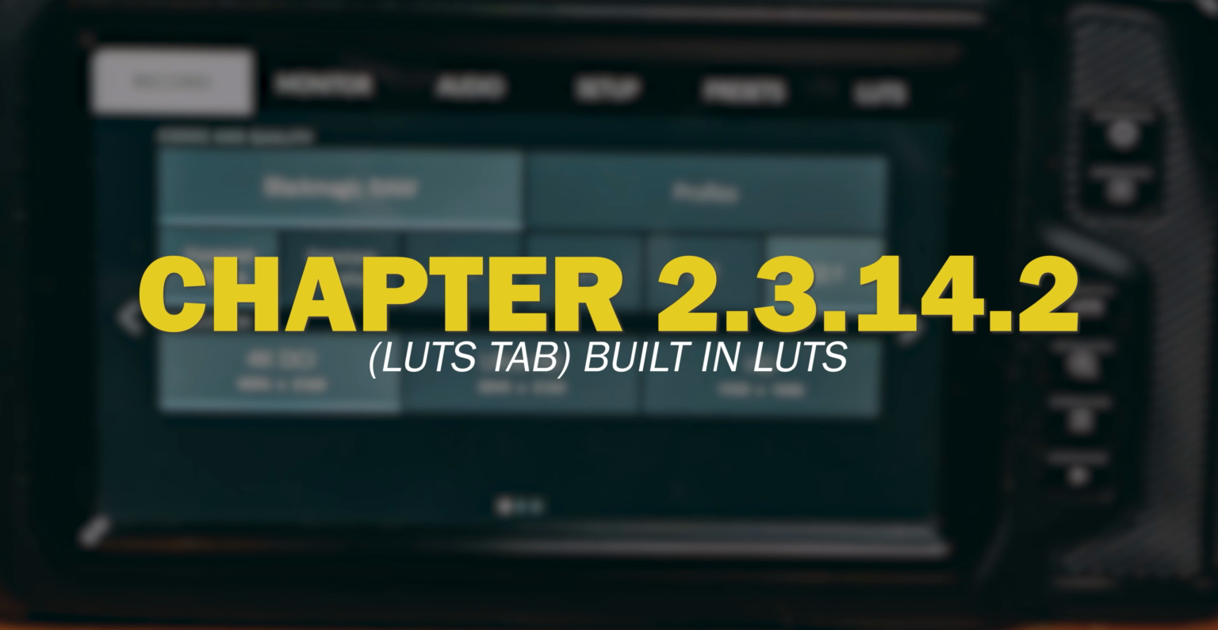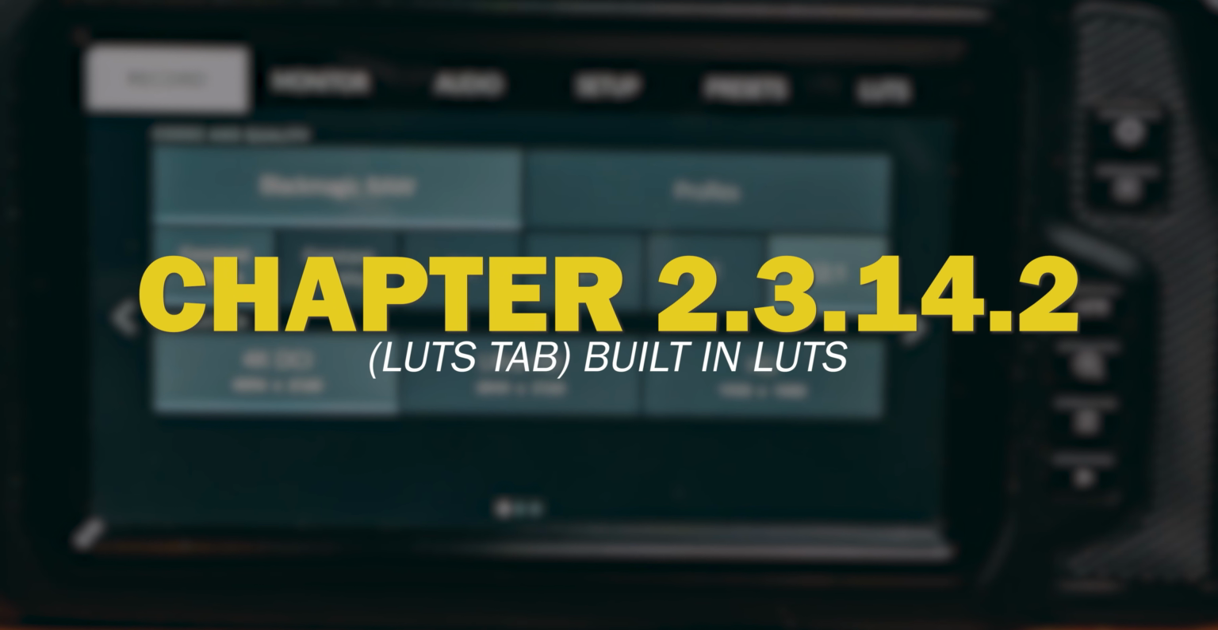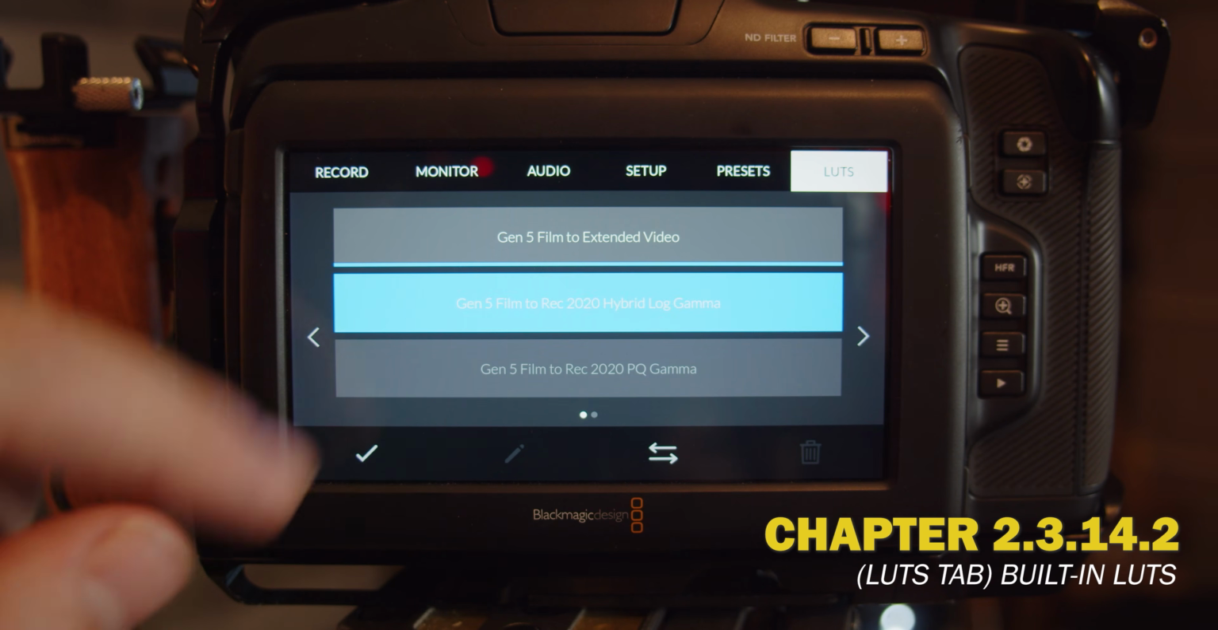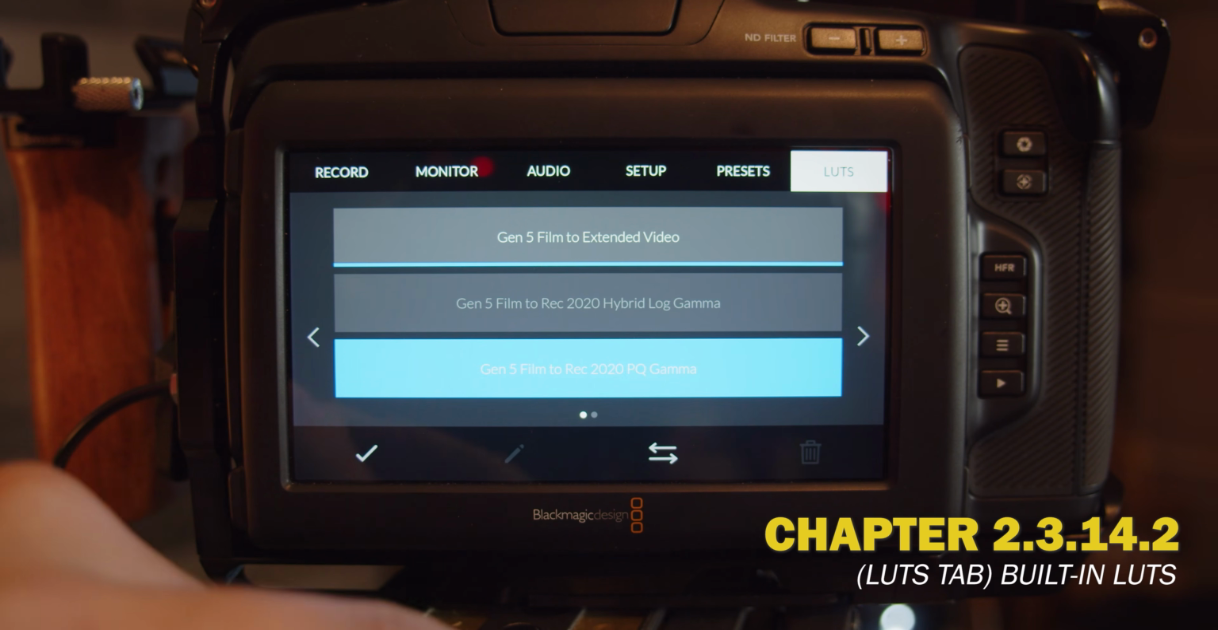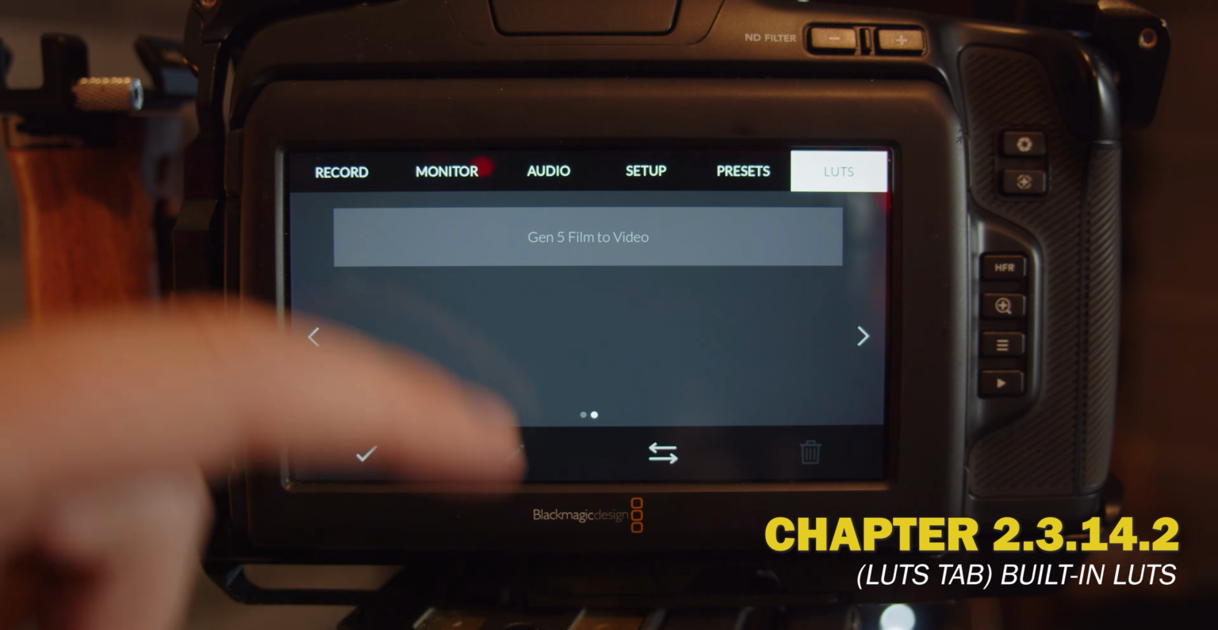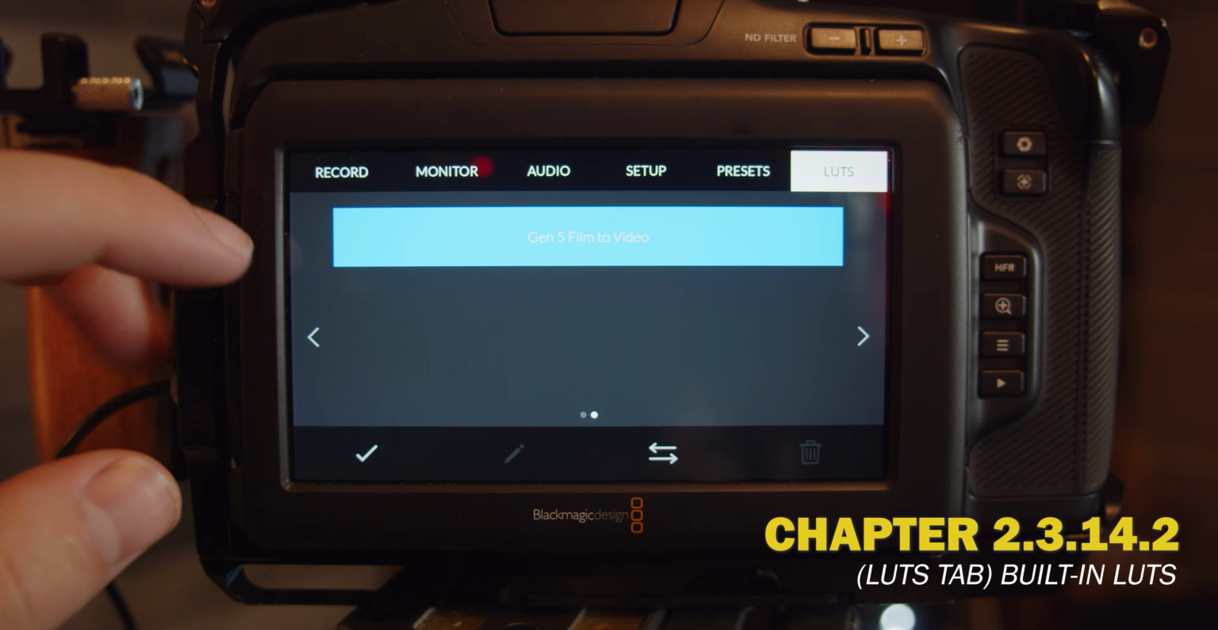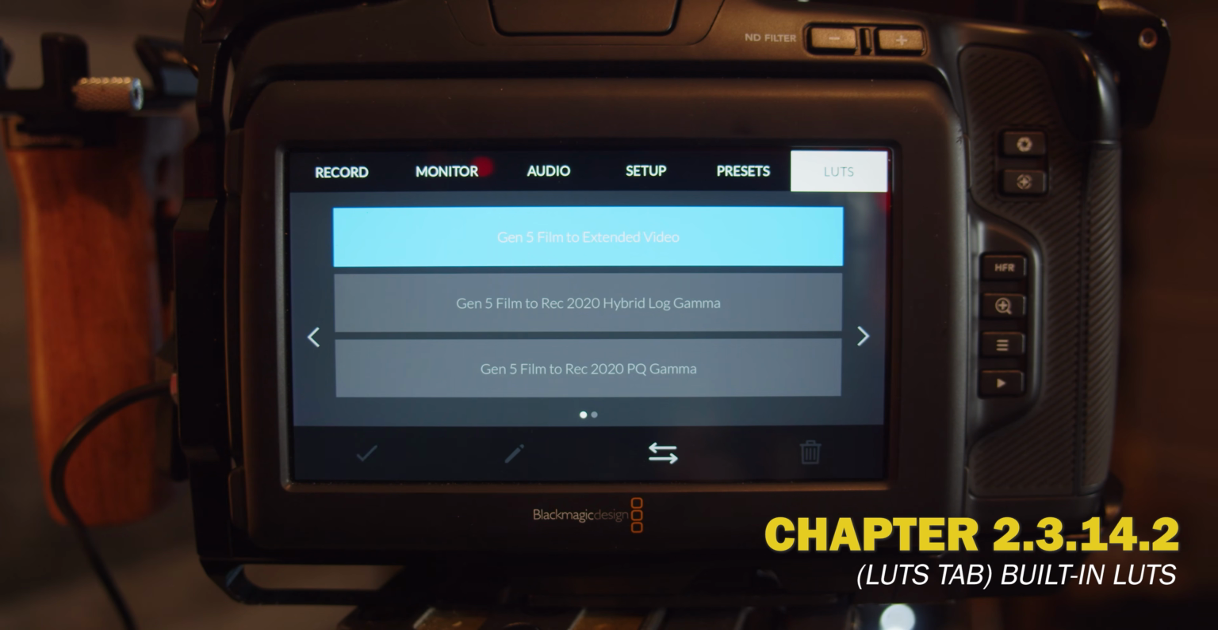Built-in LUTs. Every Blackmagic Pocket Cinema camera provides LUTs that are specific to the new Gen 5 color science. Each LUT is specific to that sensor and allows you to preview the different ways the footage can appear. Gen 5 film to extended video displays a wider dynamic range than the film to video LUT and applies a mild contrast change with a smooth roll-off in the highlights.